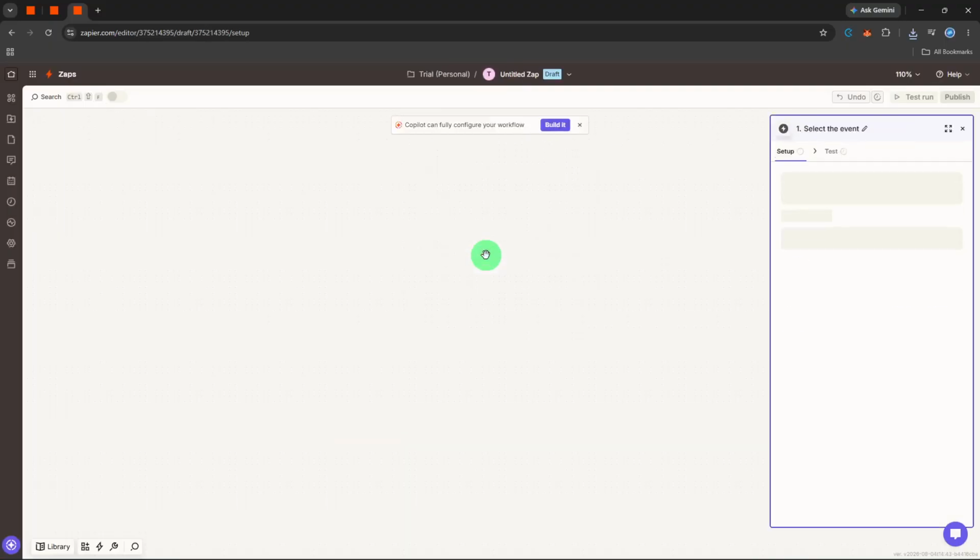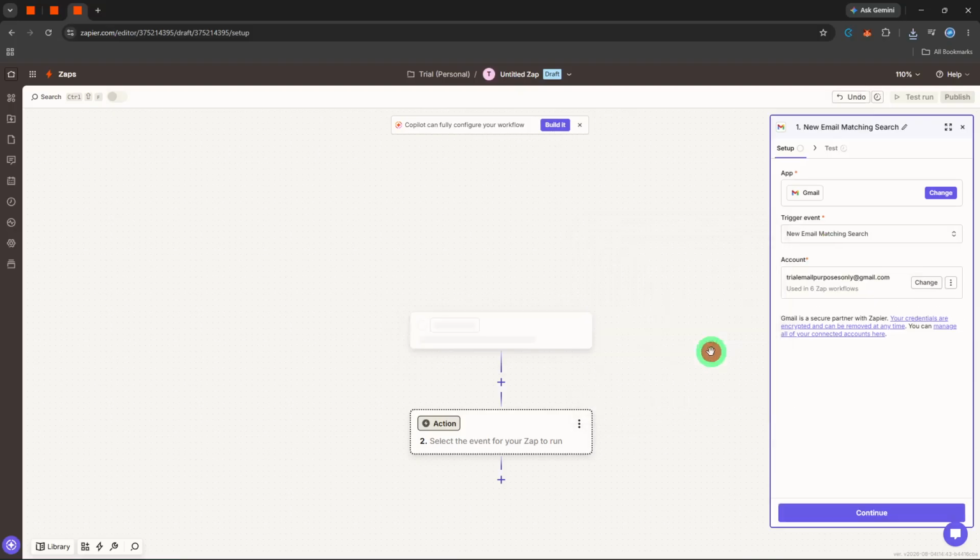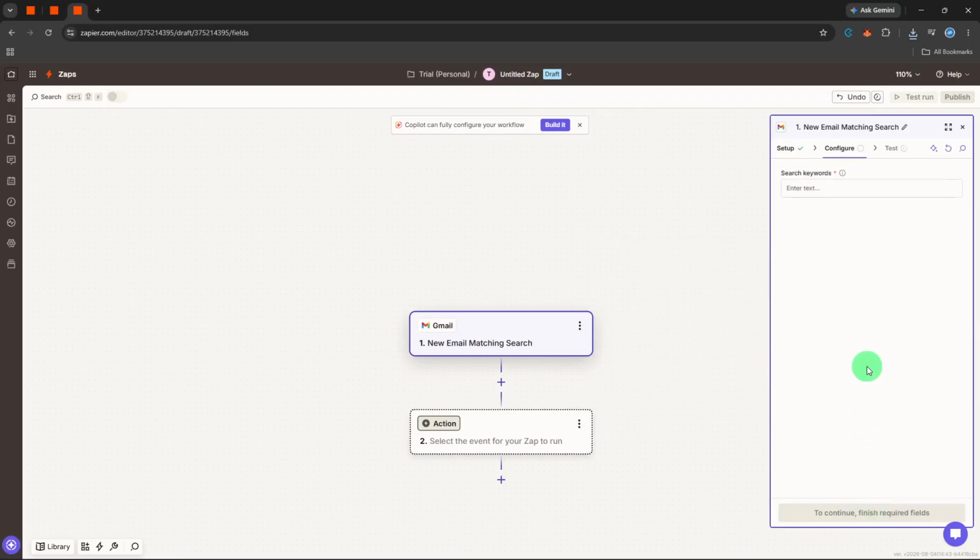New email works if you want to process every incoming message, but new matching email is smarter because you can narrow things down with a label or a search. That's what I always use. Click Continue. Connect your account if prompted, then the real configuration shows up. You'll see a field for label or search criteria. I add something like label Airtable incoming, so only emails I've tagged get turned into records. If you skip this, you'll flood your Airtable with noise. Set it, click Continue. Now the test.